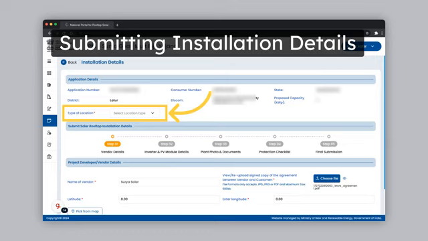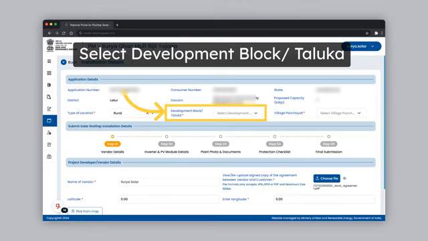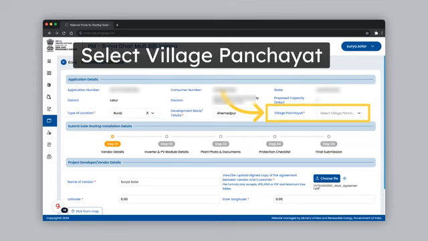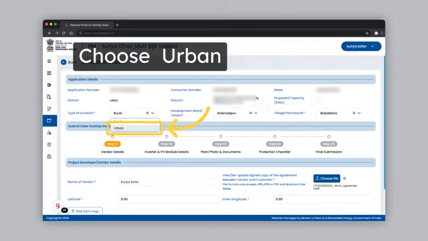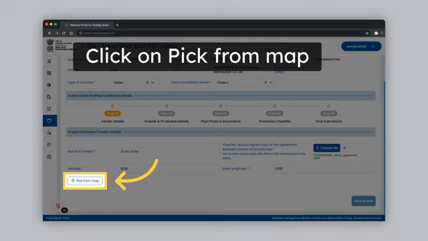Start by choosing the type of location. You may select either rural or urban for location type. If you select rural as location type, you will have to choose development block or taluka from the drop-down list. Choose from the list of village panchayat. And if you choose urban option as location type, you will need to choose urban local body name from the list.